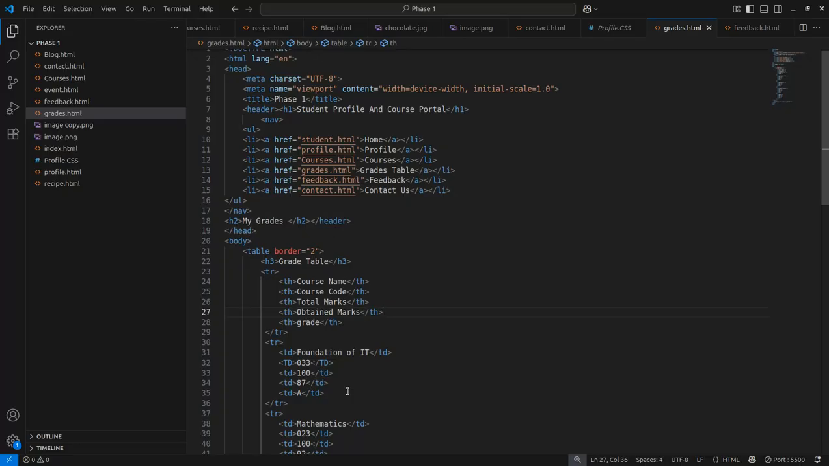Now I will explain the many tags that I used in my page. So firstly, let me start with the body tag. Body tag is used to contain all the main content of the body.